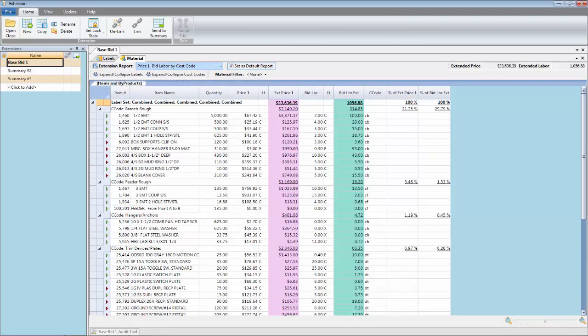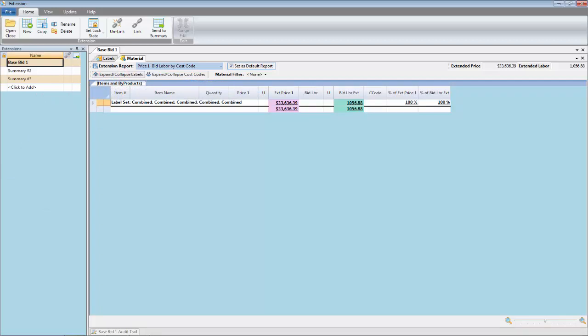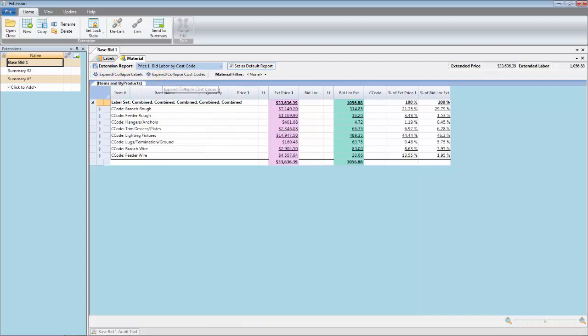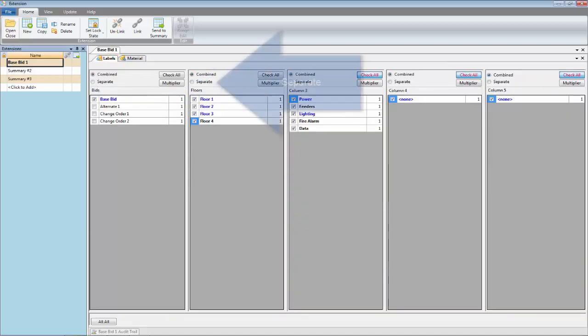Okay, let's talk about different ways that we can now view the material. See the two expand and collapse buttons up top? If I click on the collapse labels, you will see a total for my one label set. If I click on the collapse button for the cost codes, you will now see a total for each cost code under this label set. We can get even more detailed by going to our labels and separating out our labels for viewing in our material list.